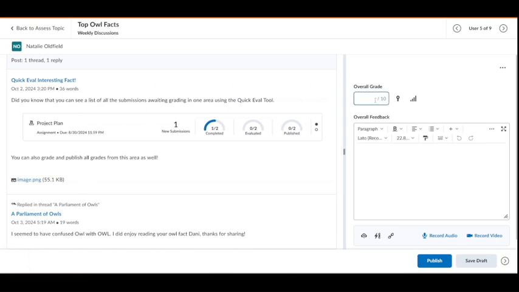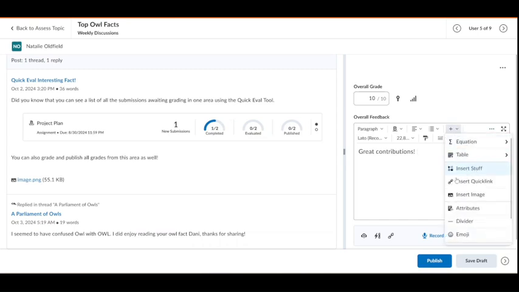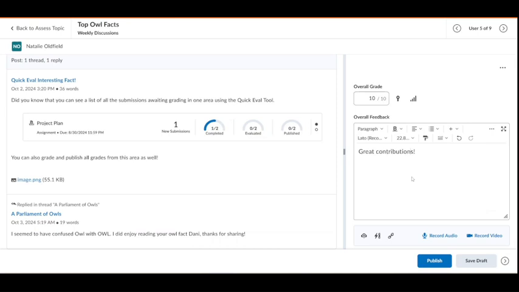To the right, I can actually enter a grade, so it looks like Natalie's made great contributions. So I'll give her a 10 out of 10, and I can give her some feedback on her contribution. So I'll say something like, great contributions. I have access to the full rich text editor here, so I can format this. I can actually insert stuff, so I have access to all of the different things I would anywhere else in the rich text editor in Brightspace.